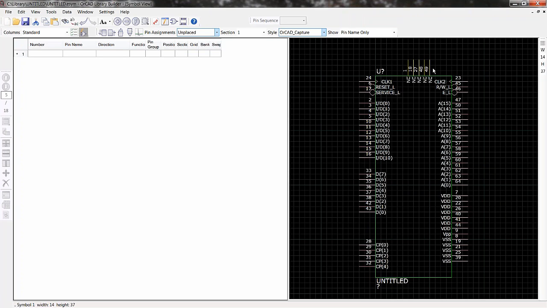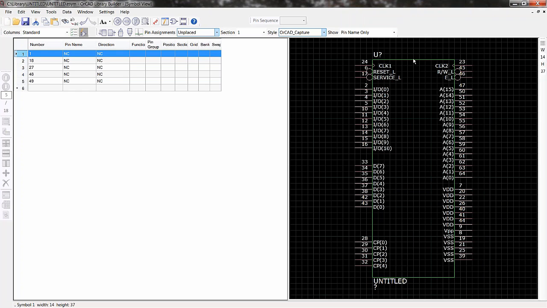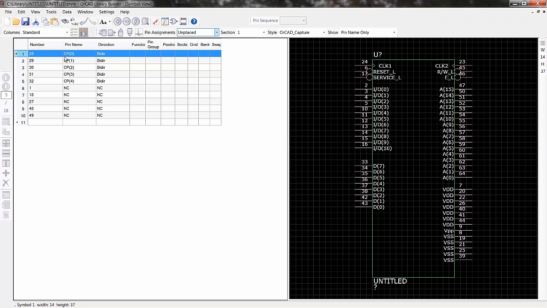So I've selected those pins, and maybe you can't see, but they're highlighted on my screen. I'm going to right-click, and I'm going to say unassign those pins. And watch what will happen. They go back over to the unplaced pin list. I mean, I could do that for anything. Let's say I took the CP bus, right-click, and say unassign. Now they're back over in the list. So that means my symbol's not complete.